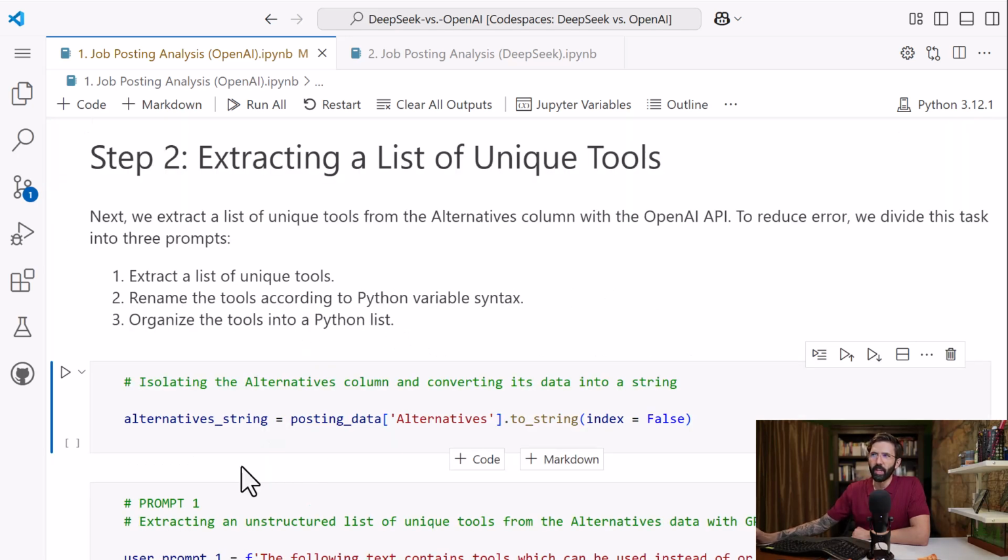To reduce the model's error, I've divided this task into 3 separate prompts. The first one tells the model to extract a list of unique tools without any constraints around naming or organization. The second prompt asks the model to rename the tools in the response to the first prompt so that they can be used as Python variables. And then the third prompt tells the model to organize the tools in the response to the second prompt in a Python list according to Python syntax.